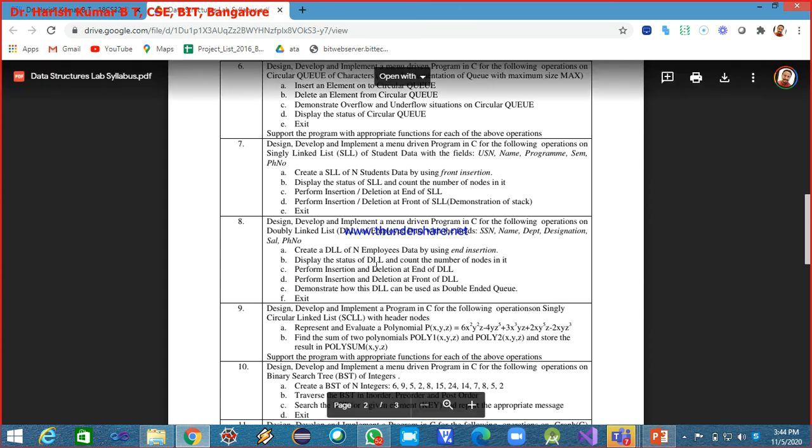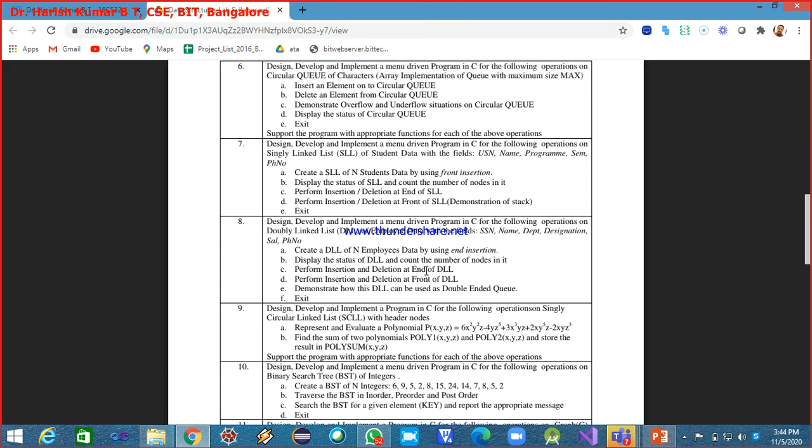Then perform insertion and deletion at the end of the DLL. So when you're creating the employee list, you got to do it at the rear end, and after that you should also demonstrate how to insert and delete at the end of the DLL, and then perform insertion and deletion at the front of the DLL. Demonstrate how this DLL can be used as a double-ended queue.